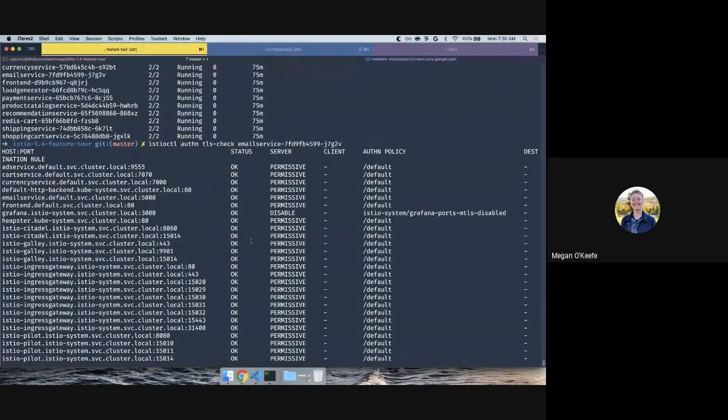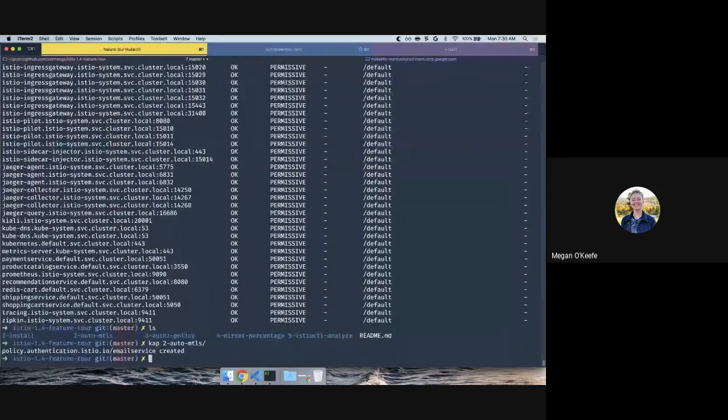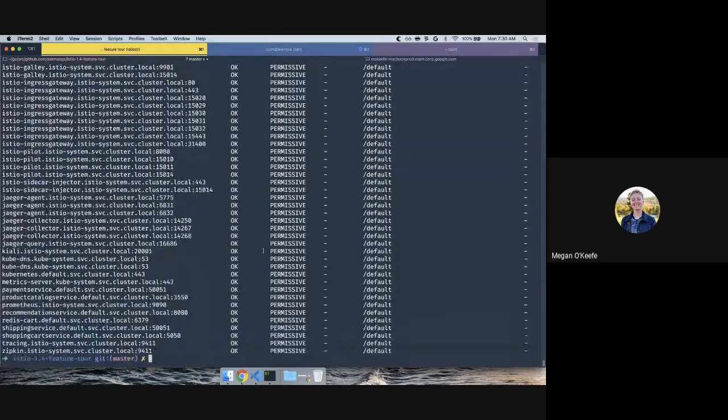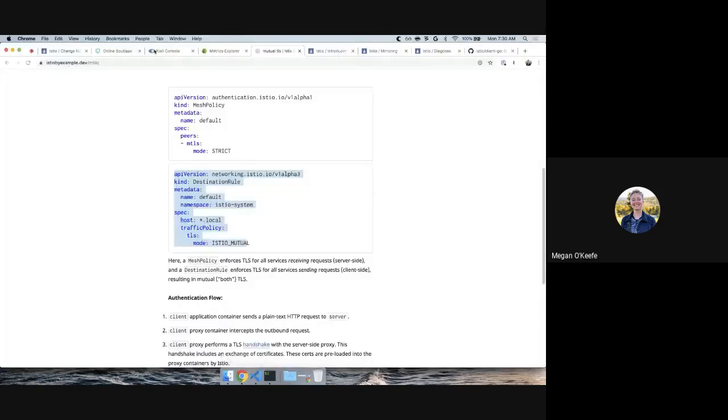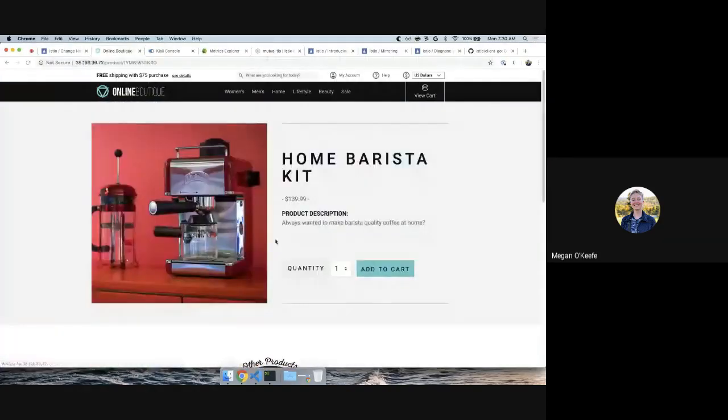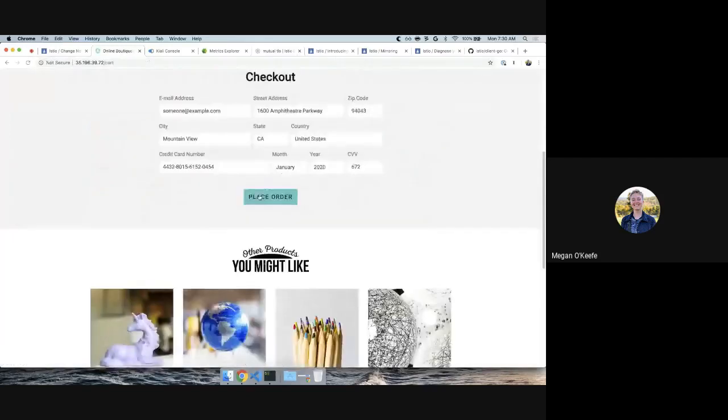So let's see here. This is just applying that YAML. And if I rerun this check on MTLS, I scroll up here, I can actually see that traffic is encrypted for email service only. I can continue to make checkouts in my app.